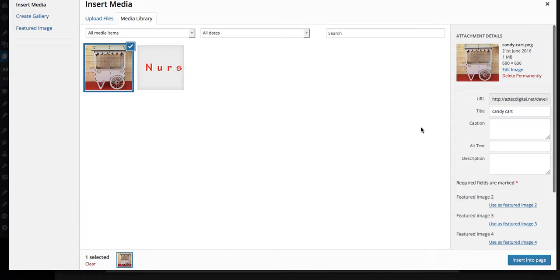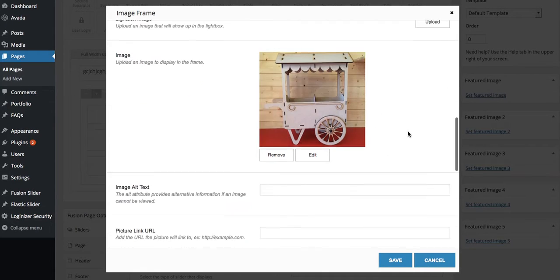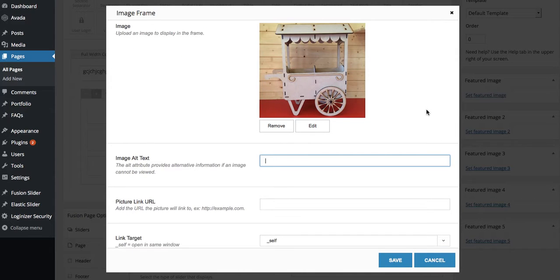Once it's uploaded, you'll see it's 690 by 636. You can edit the image size by clicking edit here. You can also put in an alt text here, but we're going to do it on the page instead. And then all I'm simply going to do is click insert into page. Once it's in my page, it's there. I'm going to give it the alt text. This is in case your image isn't displayed correctly. Then you usually get a little white icon with a broken piece of paper in it. This will tell anybody viewing the page what is on the image. So here I'm going to write candy card image.